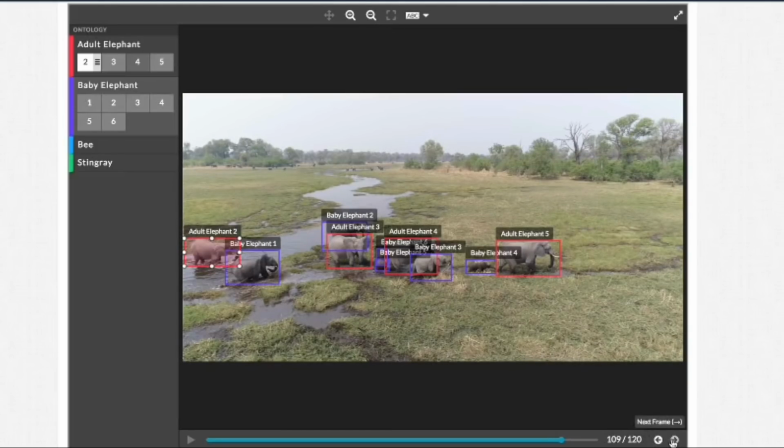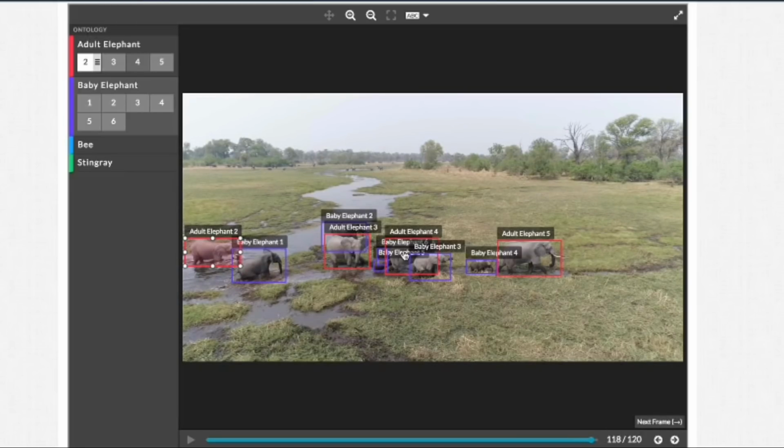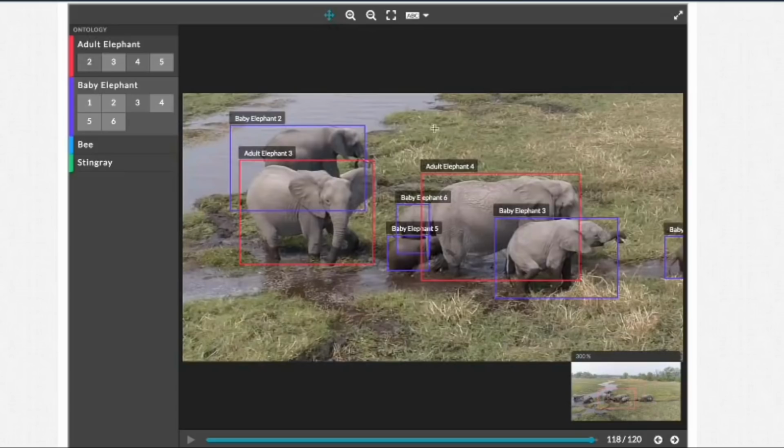Got 12 more frames. Let's see how we do. Everything's looking pretty good here. Let's go ahead and zoom in. Just a couple more frames, but all the way to the end, you want to make sure that you're being really careful here.